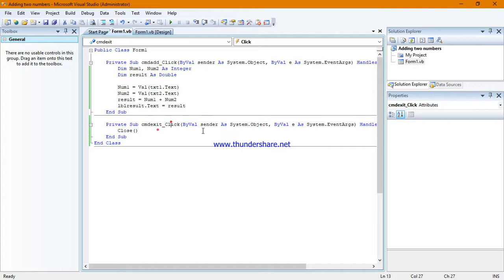So what you have to note finally is we start by declaring variables, and then there are data types, and then we assign the values to the different controls that we have seen, and then we display our result on our label, and then we exit the program.